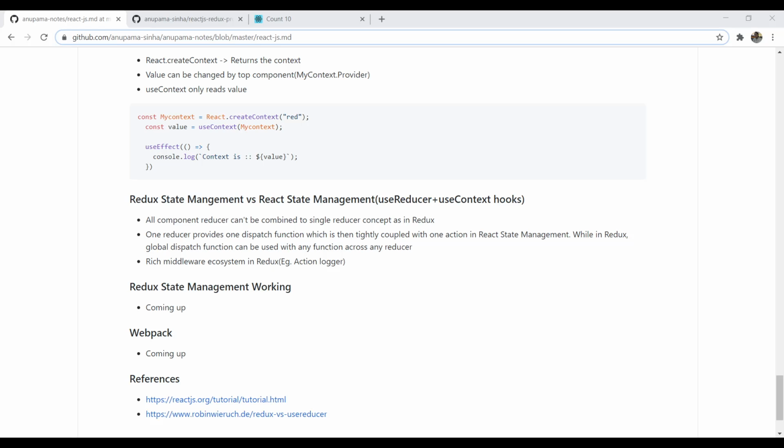Hello everyone. In the previous video, we covered a few topics of React and came up to the concept of React State Management. But we also saw that there were a few disadvantages, or you can say a few blockers, which will make you go beyond that.